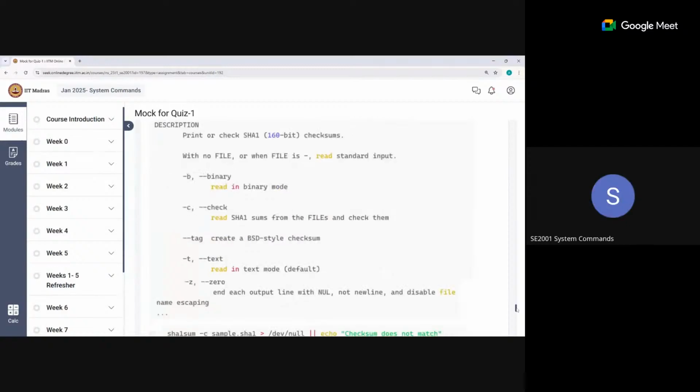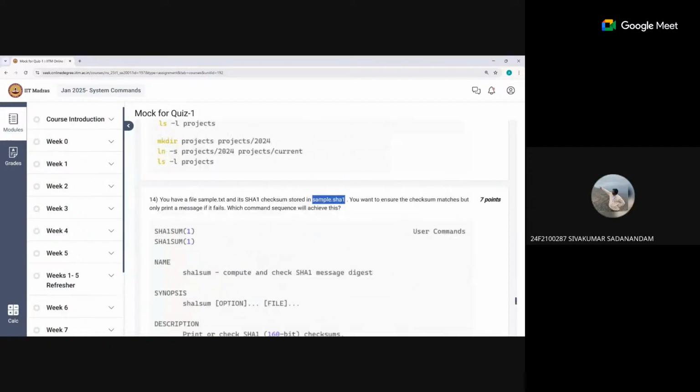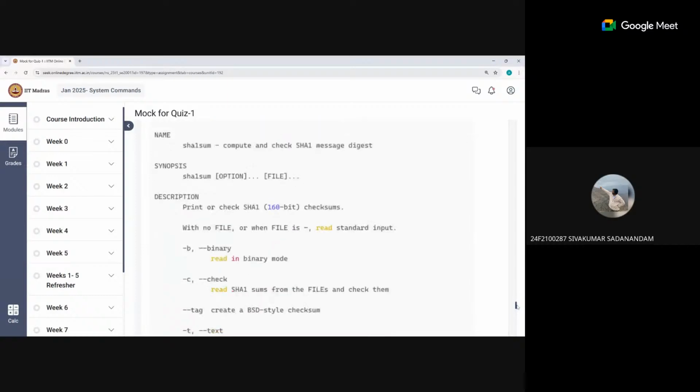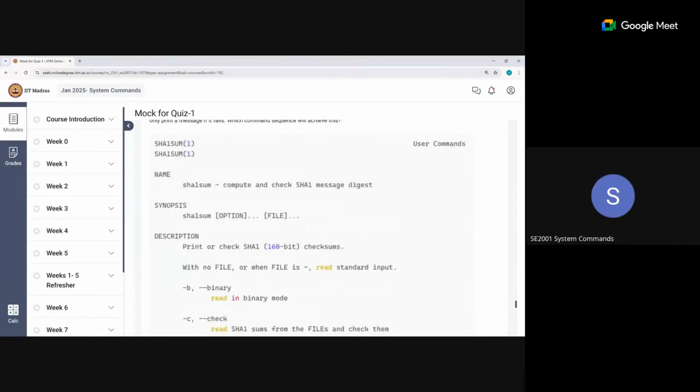Right, right. But the checksum is stored in the star.sha1. The extension is .sha1. That's how. So in this case, the second one seems to be right, in my opinion. But if there is a first one, you need to check. Yeah, yeah, I'll check that.